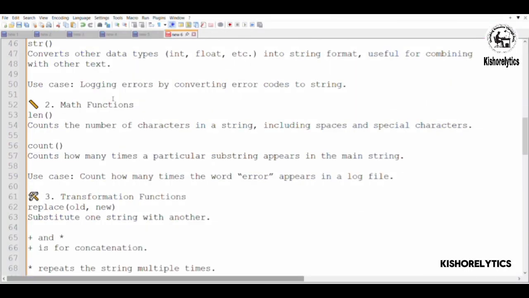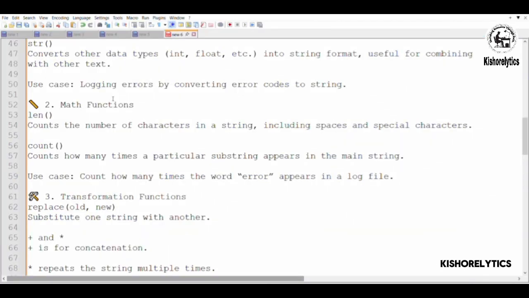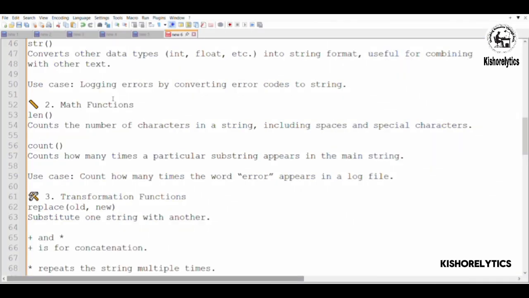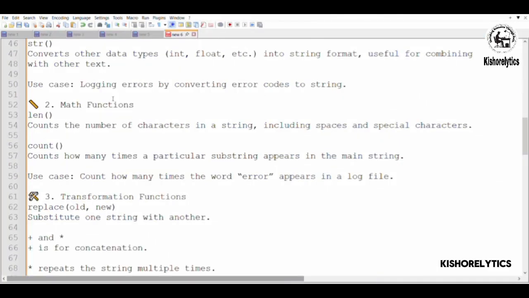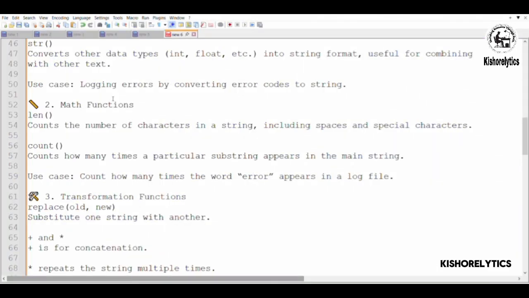Yes, we completed the type functions in the string. So now we are diving into the math functions. What do we mean by math functions? Basically, math functions in the string types are used to perform mathematical operations on integers. The math function returns an integer as the output. So let's dive into the math functions in detail.